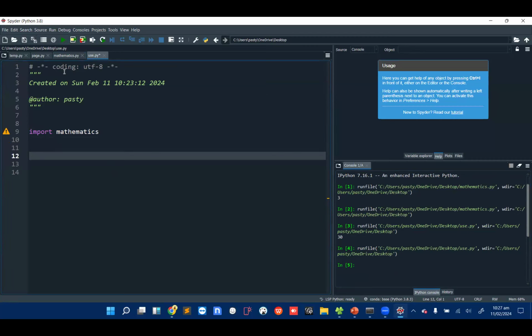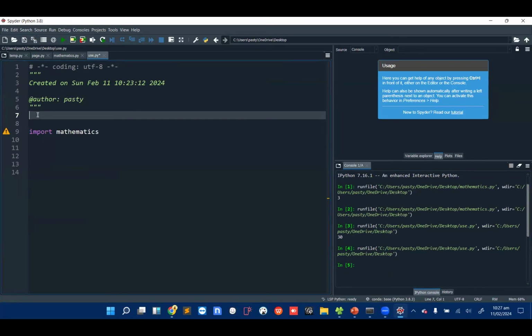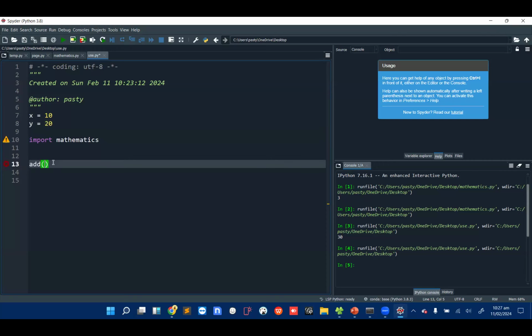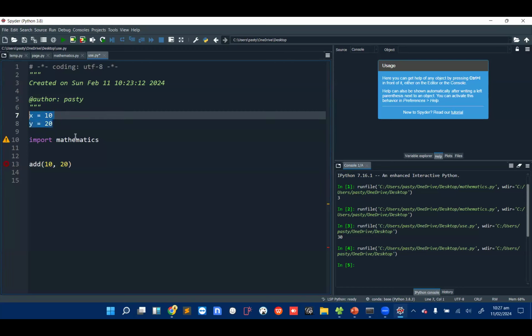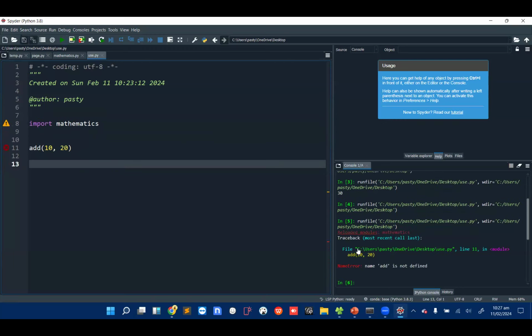I can now call add on these two numbers, x 10 and then y 20. I can now call add like this and then pass x to it, where my x is 10 and then y is 20. So I can do x comma y, or I can do 10 and then 20, then take this one out. But let's look at what is going to happen if I run this code. This guy is blowing up saying that name add is not defined.